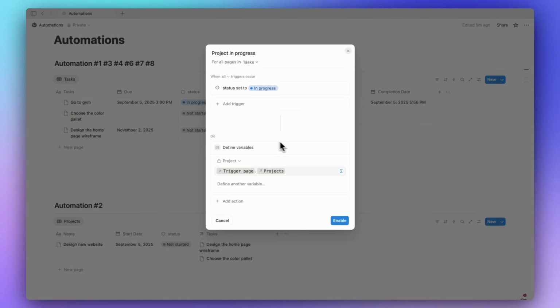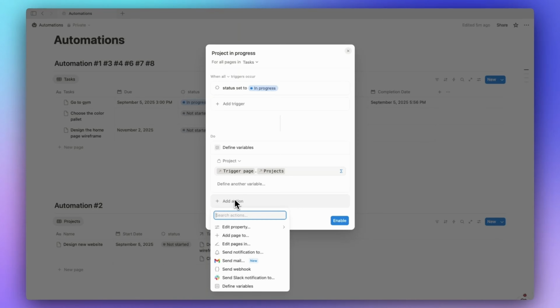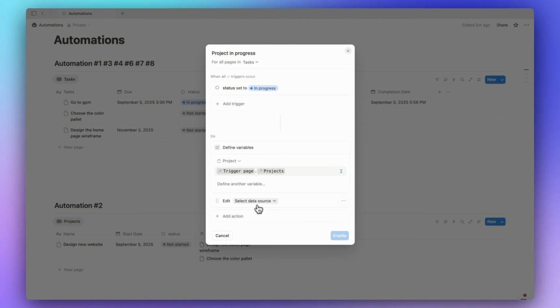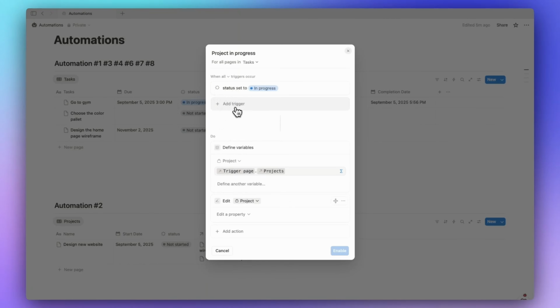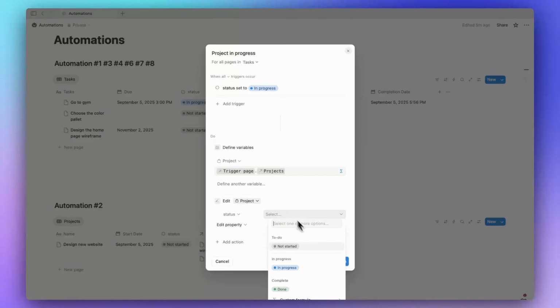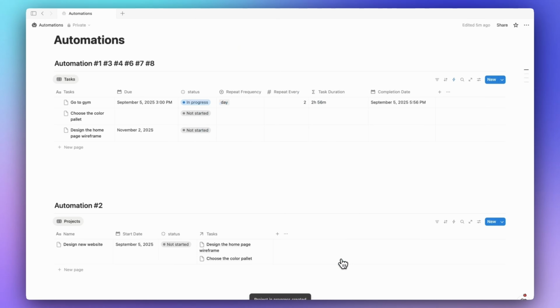We're going to add an action, which is edit this project page status to in progress. So let's recall that. When the status of the task changes to in progress, the projects related to it also will change to in progress. So we can edit page, and we are going to select the project variable that we just created, and we're going to edit status to in progress. So let's enable that one. And now let's go for any task here, the two that are related to this project. So let's switch them to in progress. As you can see, it successfully changed to in progress. It's a simple automation, but it's really useful.